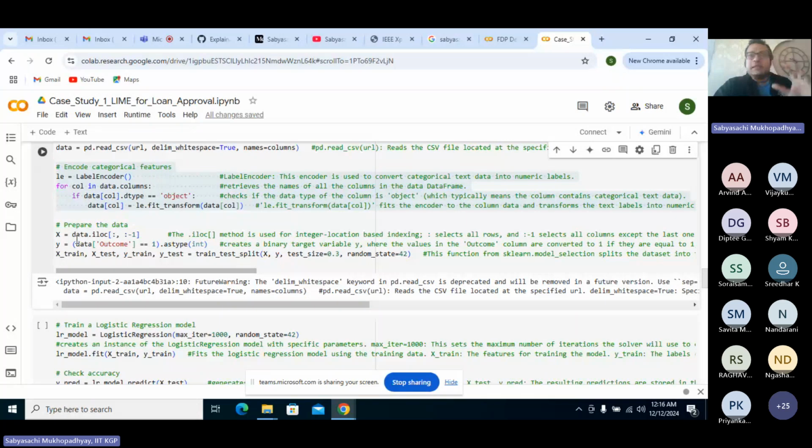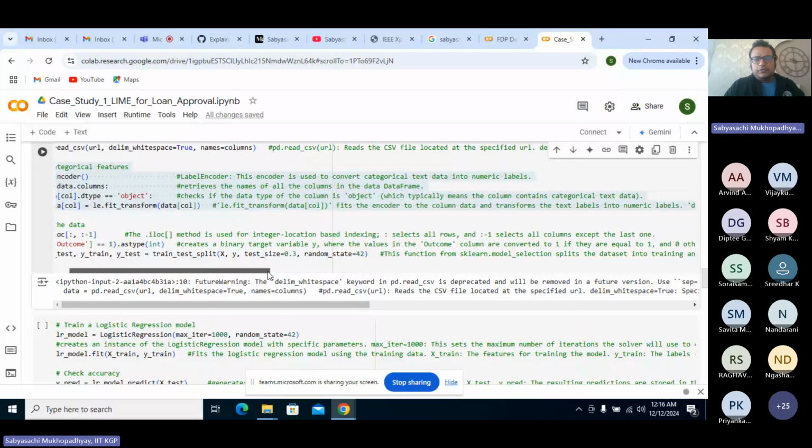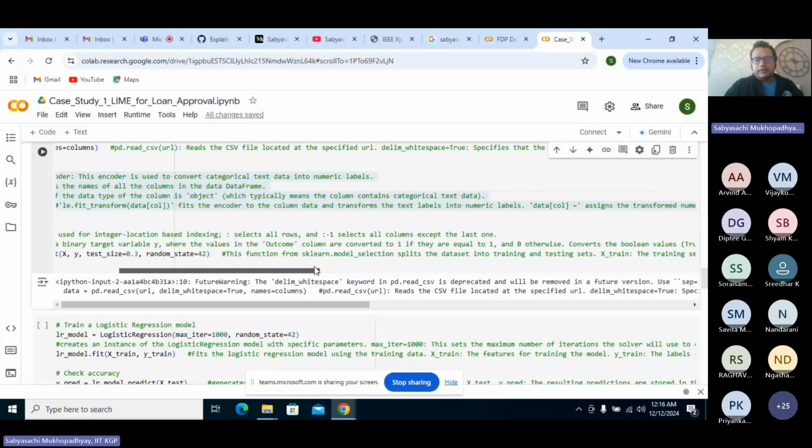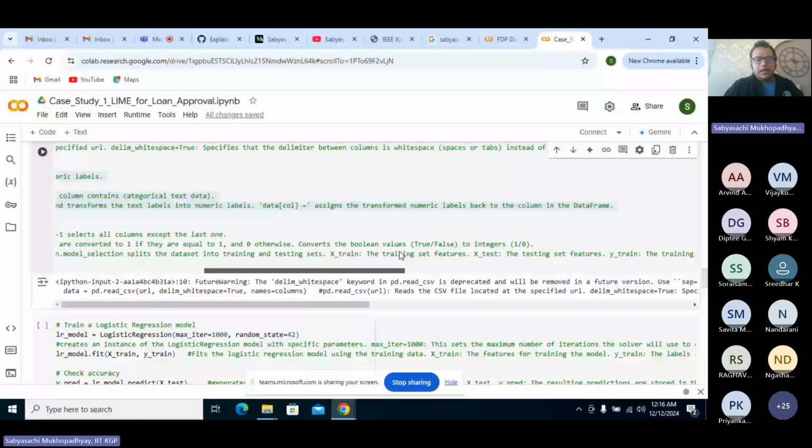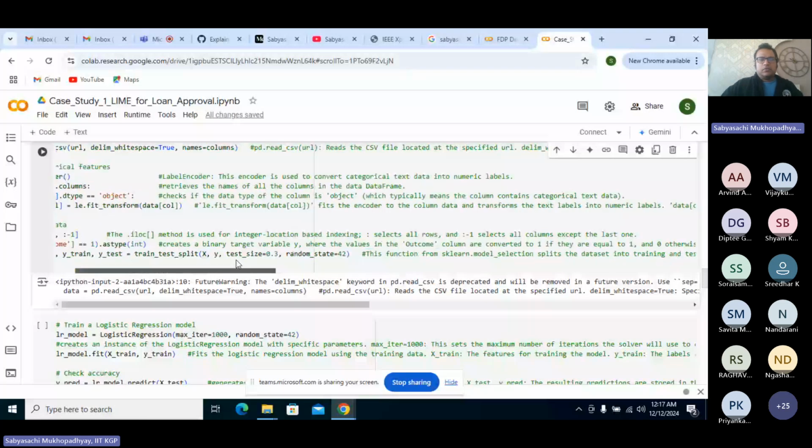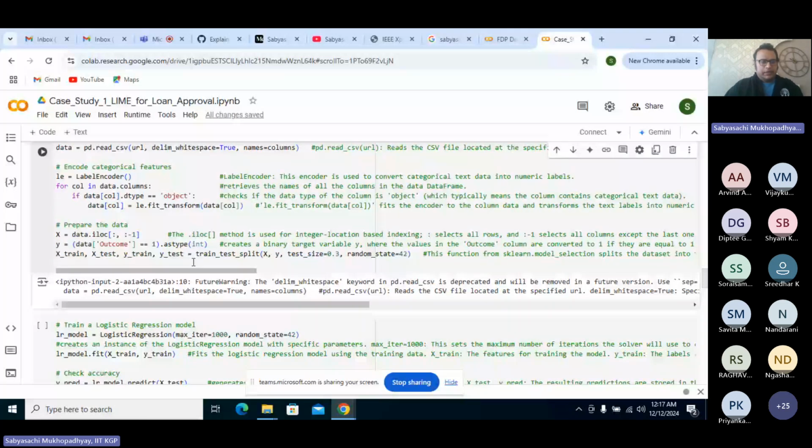Then y, which is your response variable or the target one. Here we are keeping the outcome: data['Outcome'] == 1, then .astype(int). It creates the binary target variable y, where the values of the outcome will be converted to 1 if they are equal to 1, otherwise 0. The comment is also added there. So the target variable, we are converting from Boolean values, True and False, into the corresponding integers 1 and 0. That conversion we are doing with the help of .astype(int).